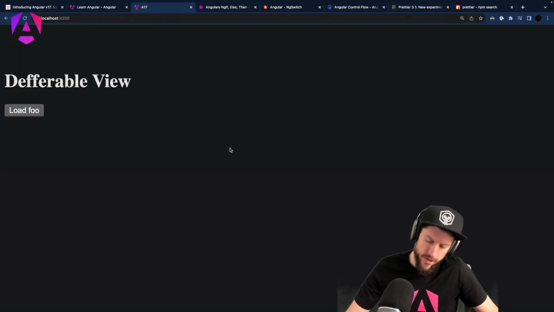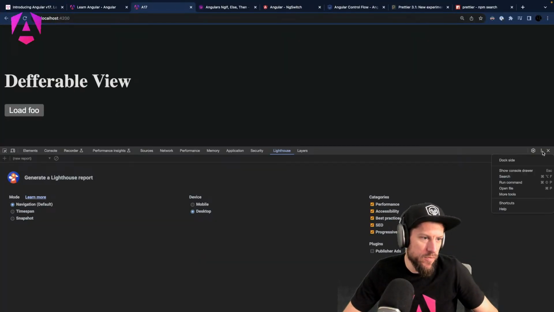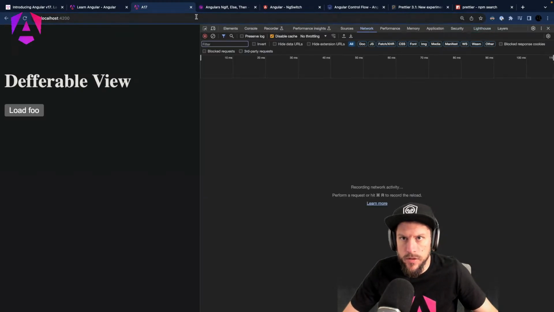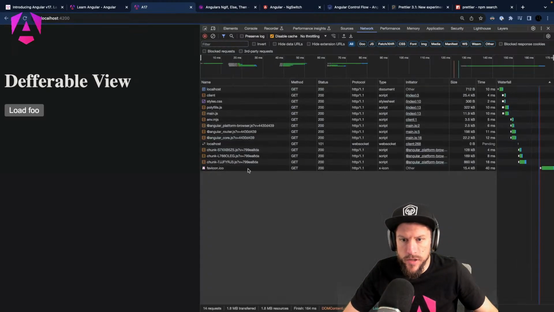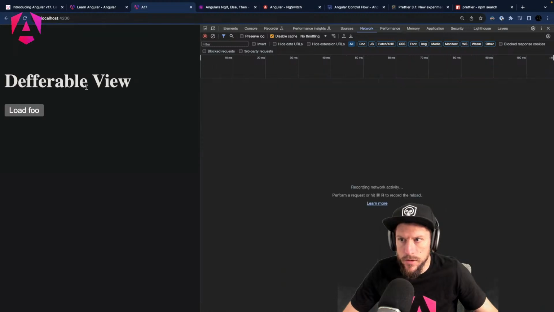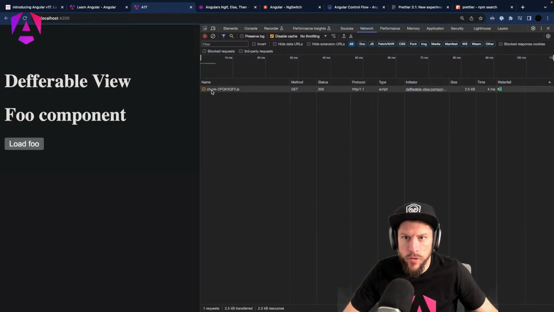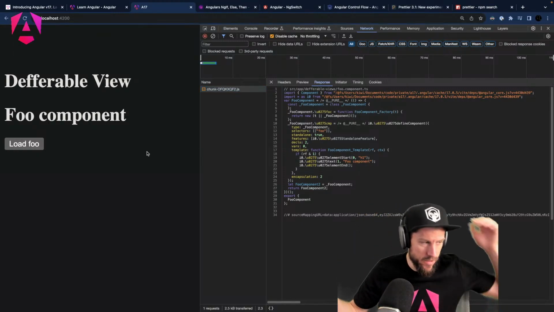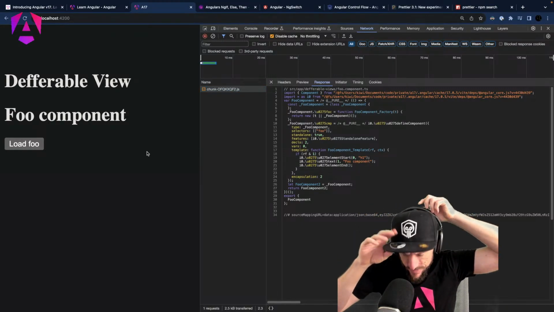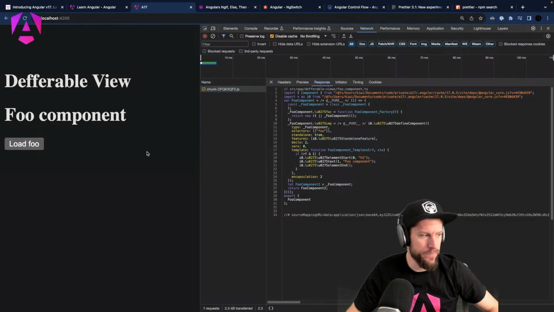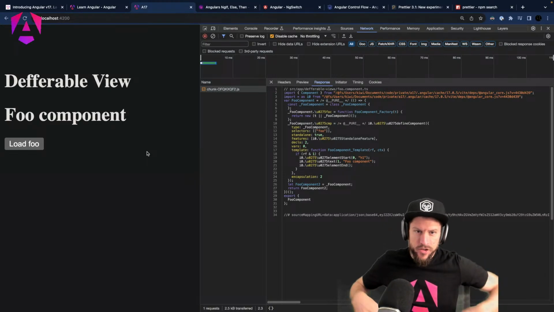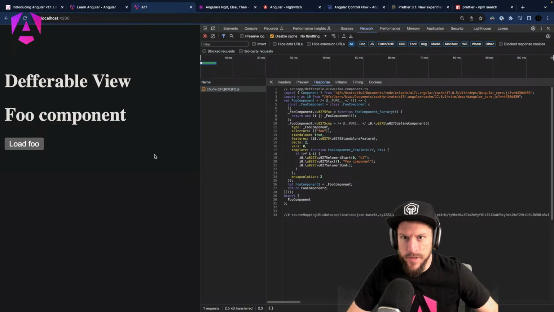So it's not there. And the interesting thing is probably the network tab, because we load everything. And now if we click on load foo, we can see how we load the foo chunk, right? So that's then like pretty nice lazy loading that we have there. I think this is such a cool feature. I think it's an amazing feature.